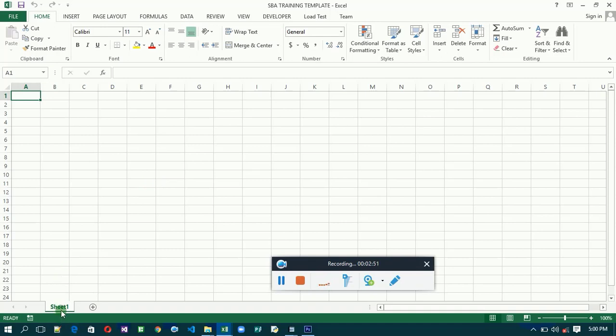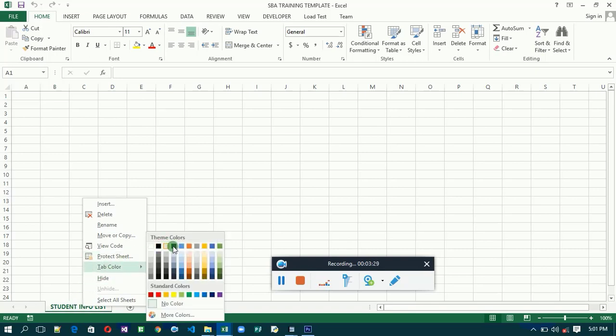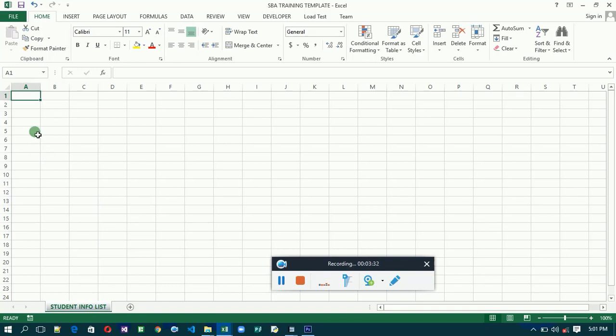You first go to the Sheet 1 tab, then we rename it. You right click on the tab, then select rename, then you give it a name. We are going to name it student info list. You can also give your preferred name. Moreover, you can give it a color. You still right click and select tab color, then any color that you prefer you select. Now let's move to the sheet.